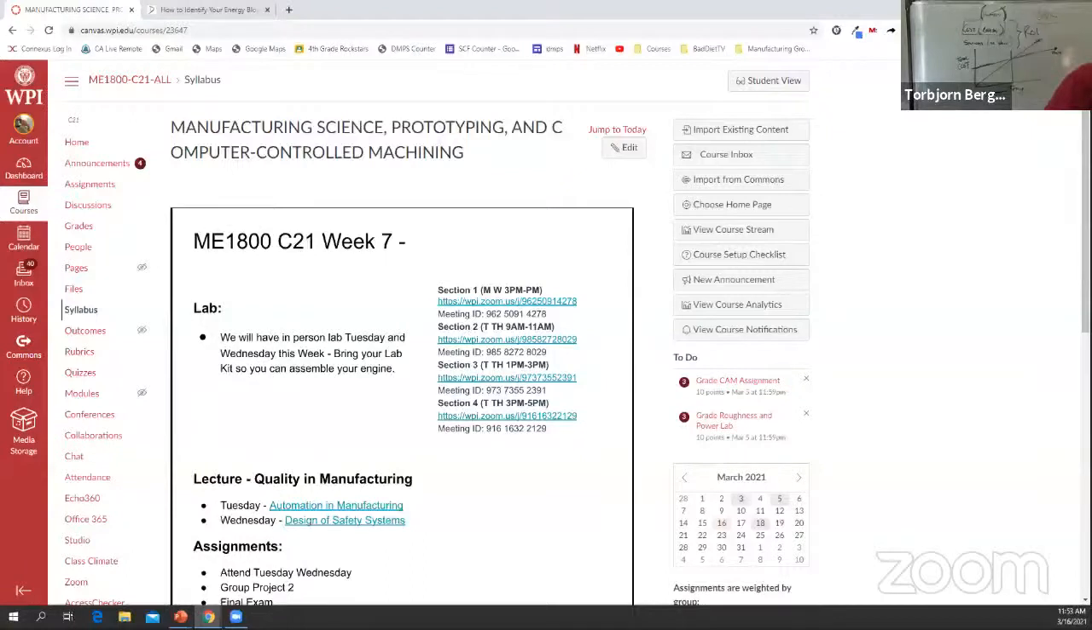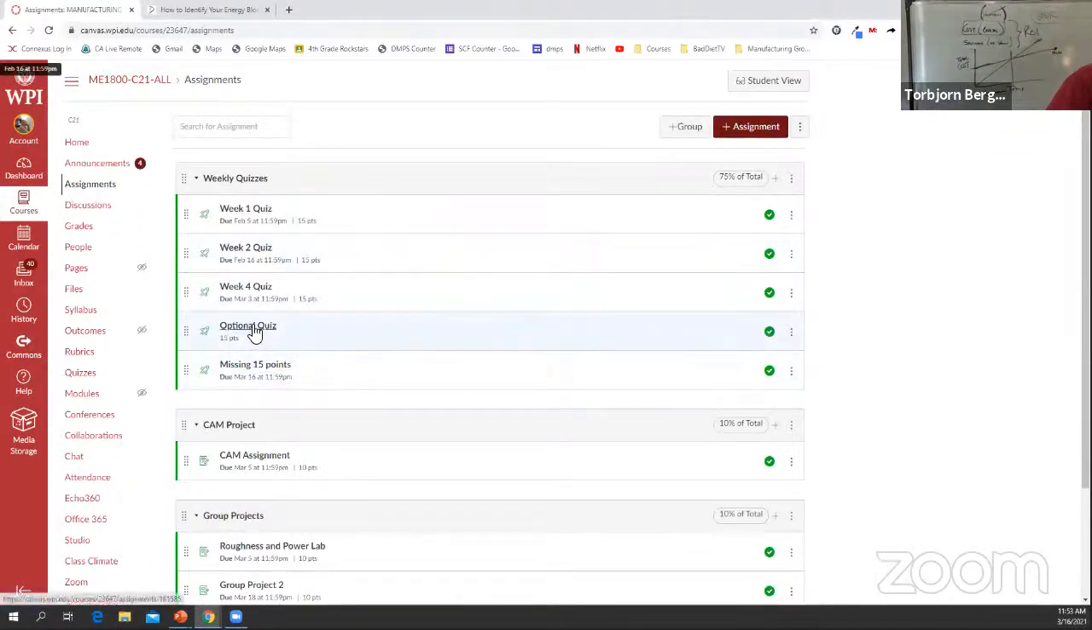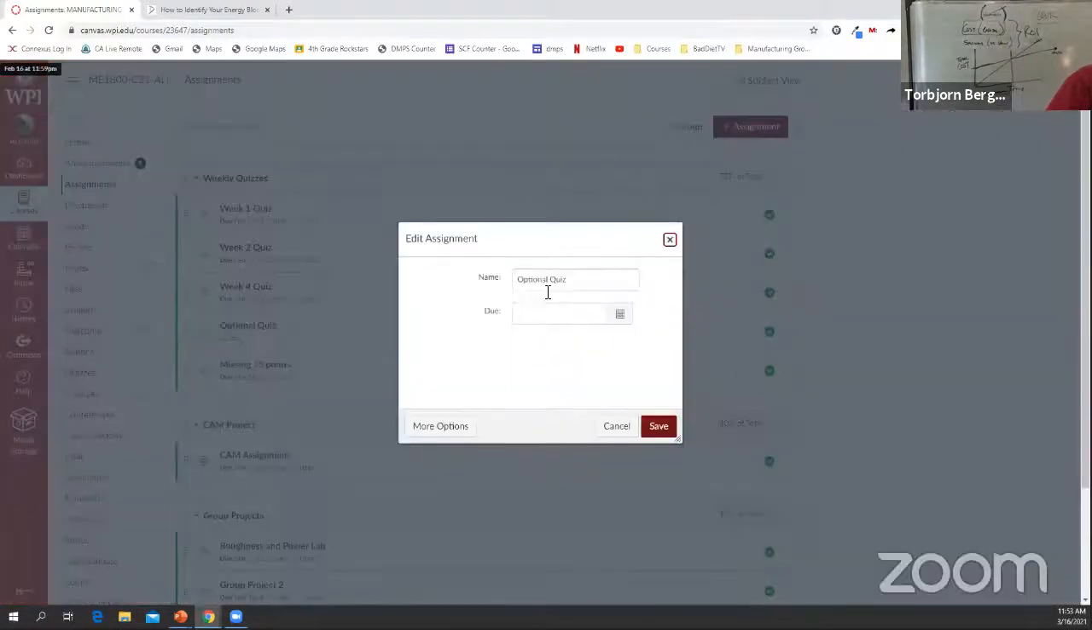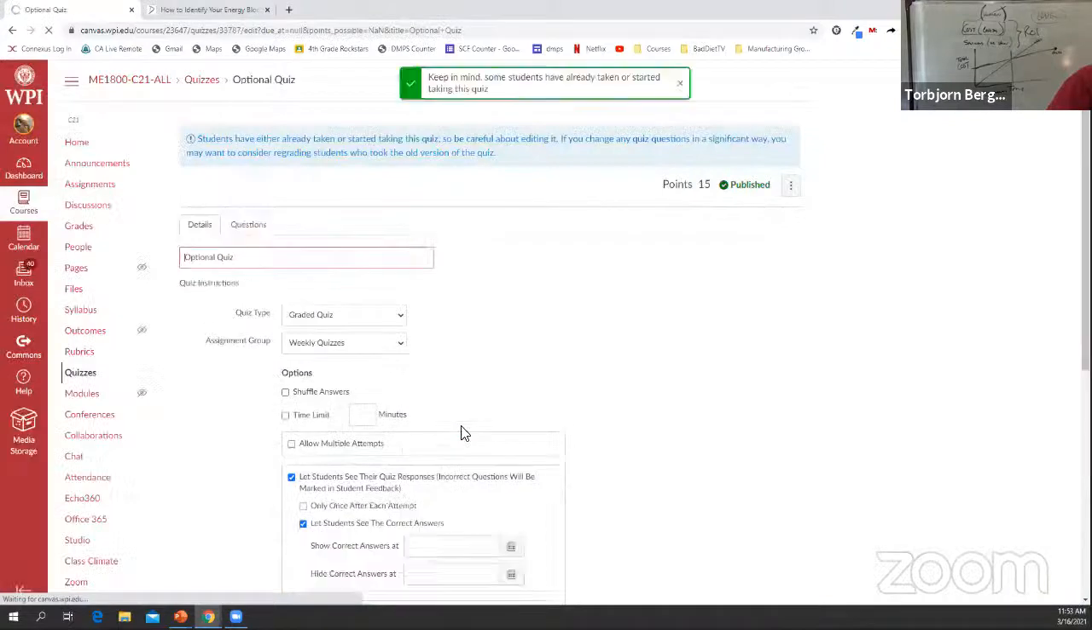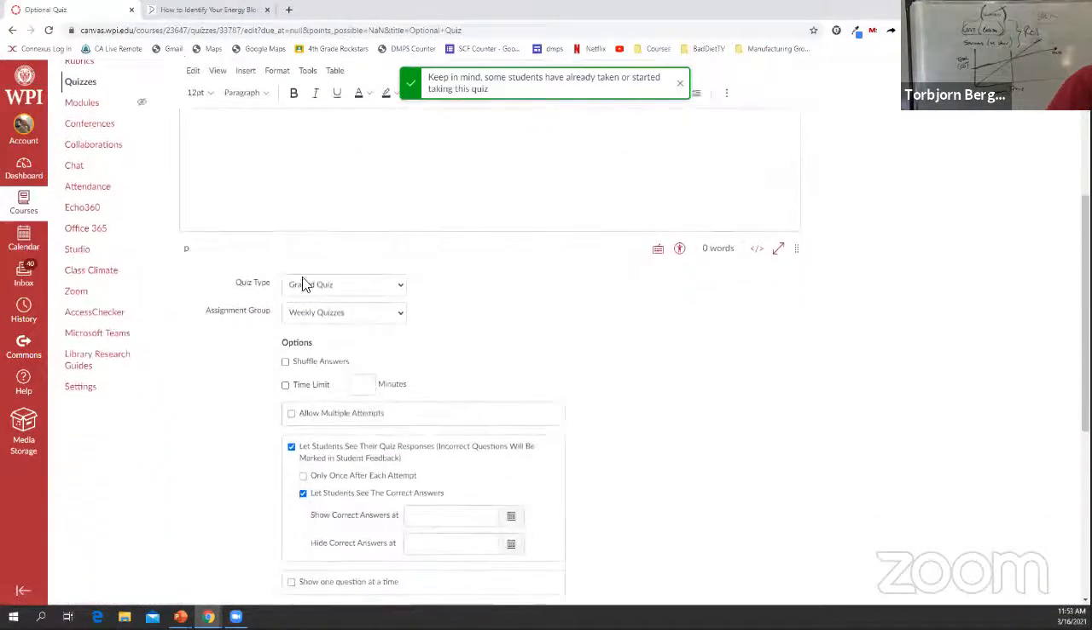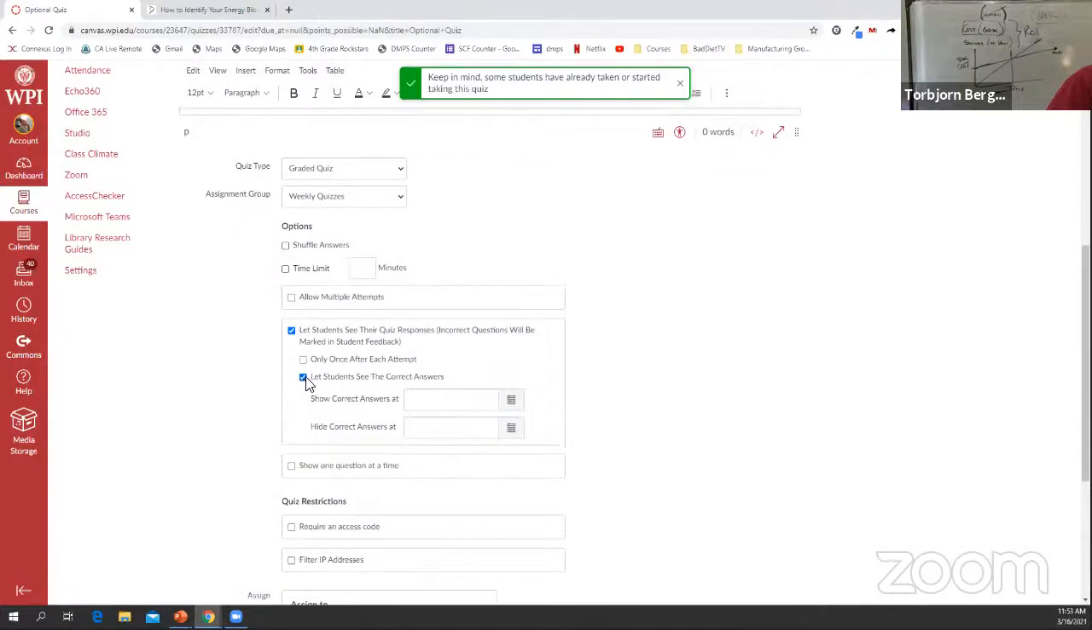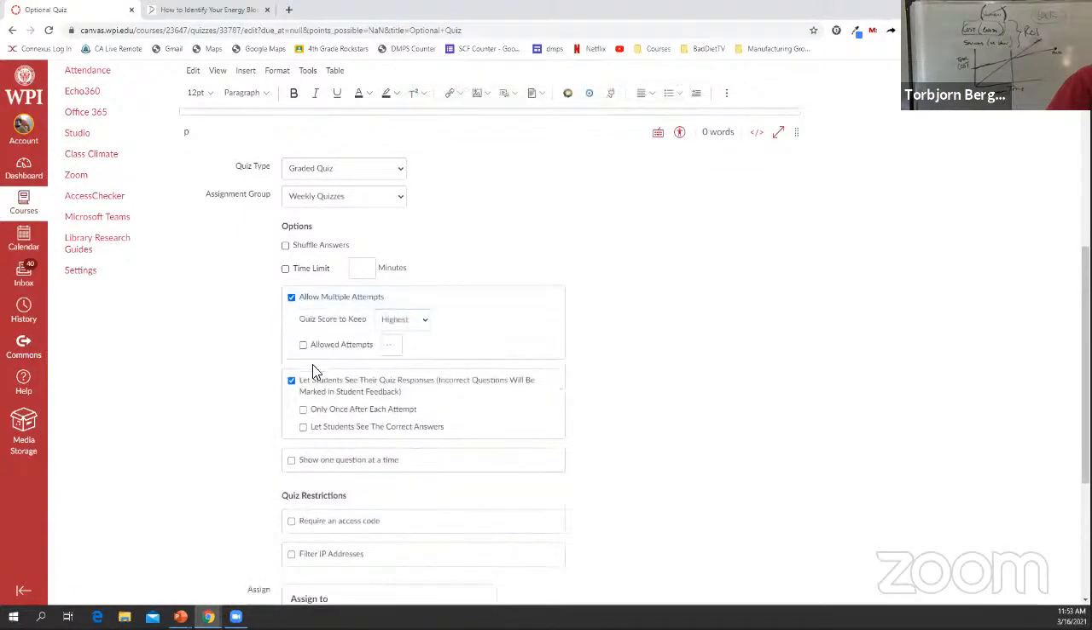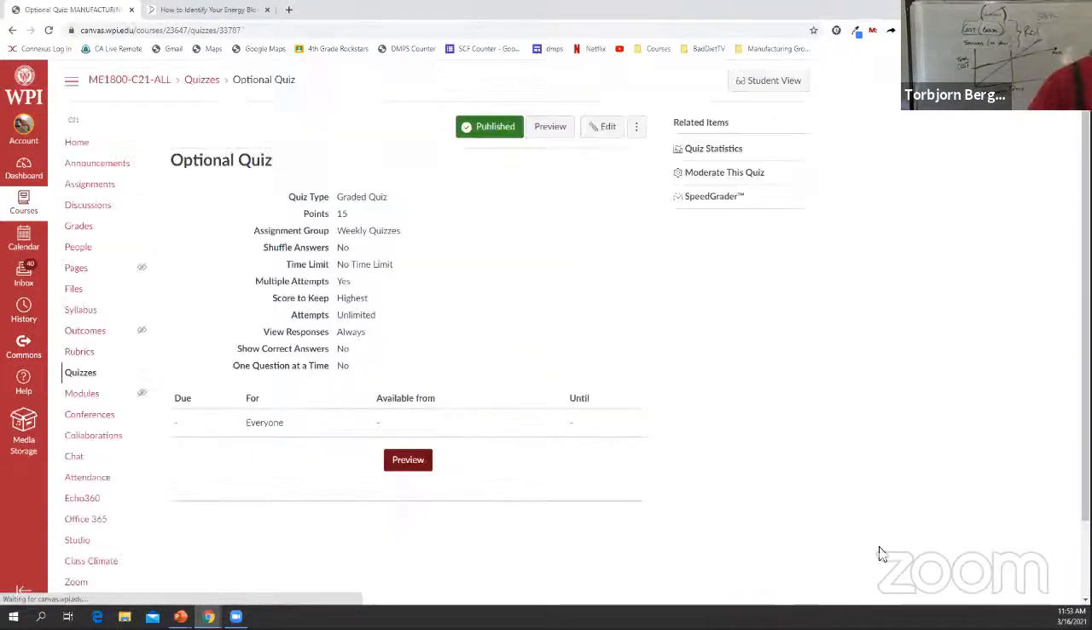And how about the optional quiz? Yes, it has unlimited attempts, but if you do the quiz, it's going to count. I should go check the assignment to make sure that it has unlimited attempts, though. There. Now it has unlimited attempts.